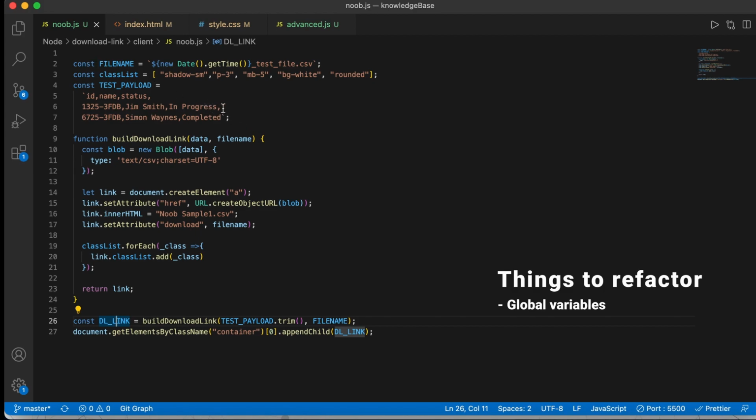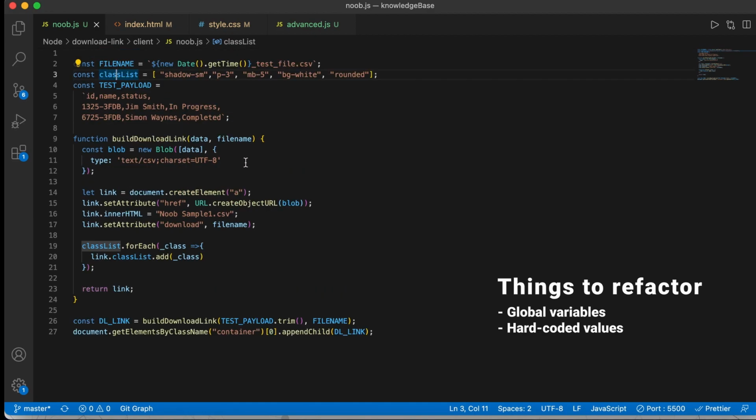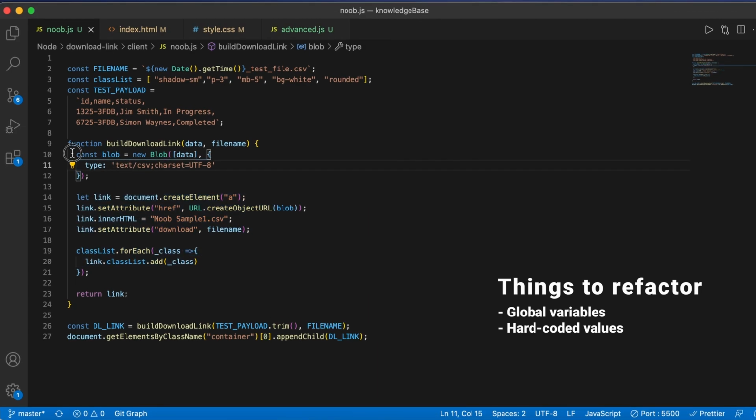So if you use any third-party libraries that declare variables with these same names, you're going to run into name collision issues. All right, so next on the list here, I'm seeing that we have hard-coded values here, here, and here as well. So for instance, if you wanted to create a button with a different label, say Noob sample number 3, you're going to have to duplicate this code here. Same thing if you wanted to create a blob with a different char set or a different type, you're going to have to duplicate this code here.